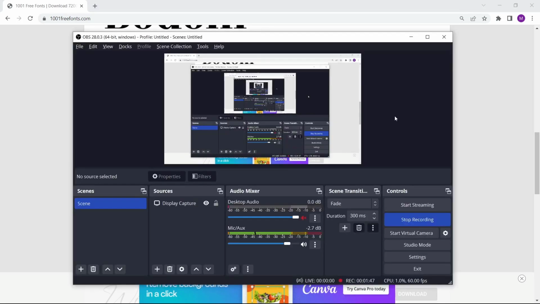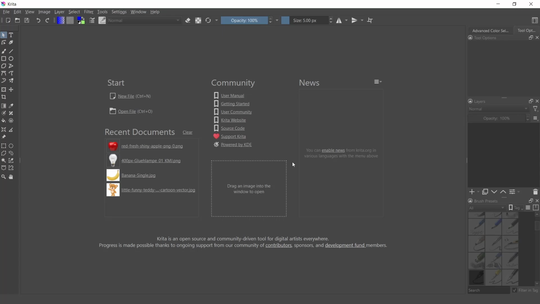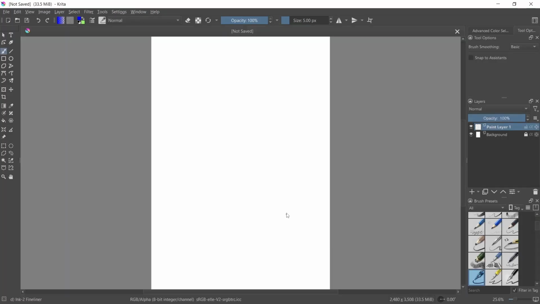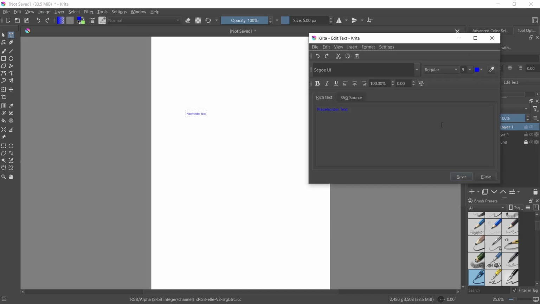Open your Krita software and next I will create a new file. Create. In here you can create text by using these tools. Text, I will create in here and you can change the size. I will set it to 28.